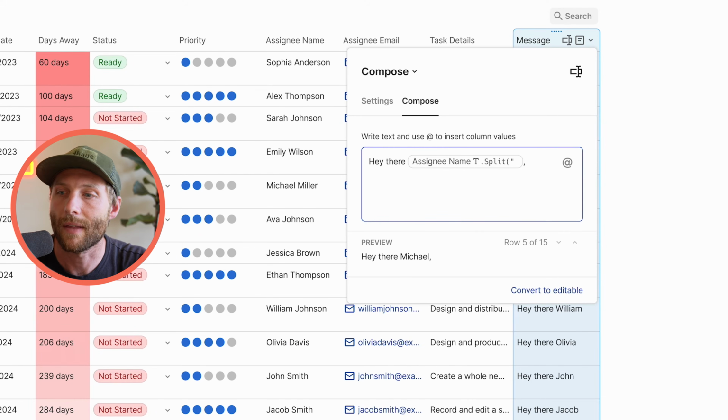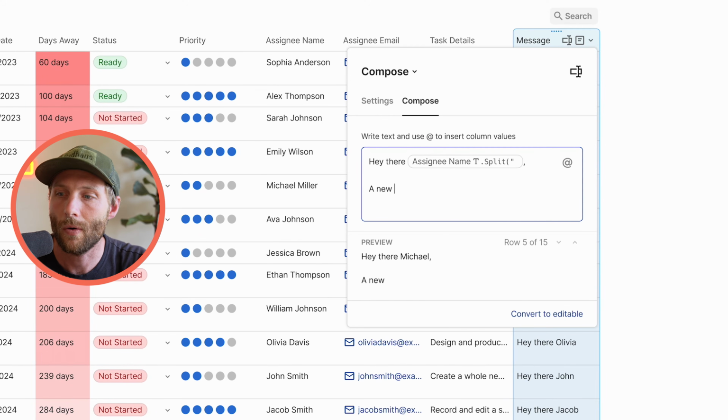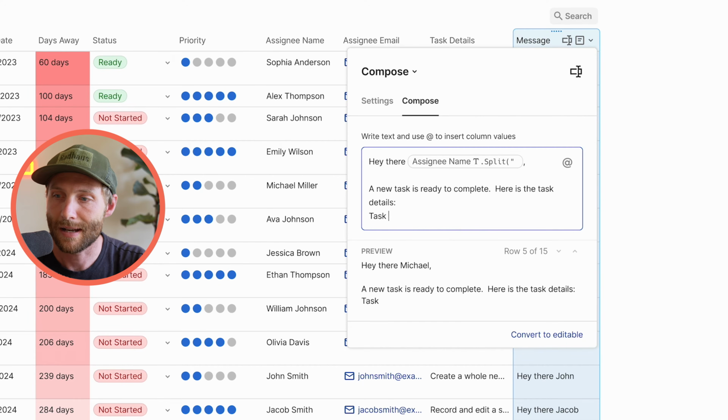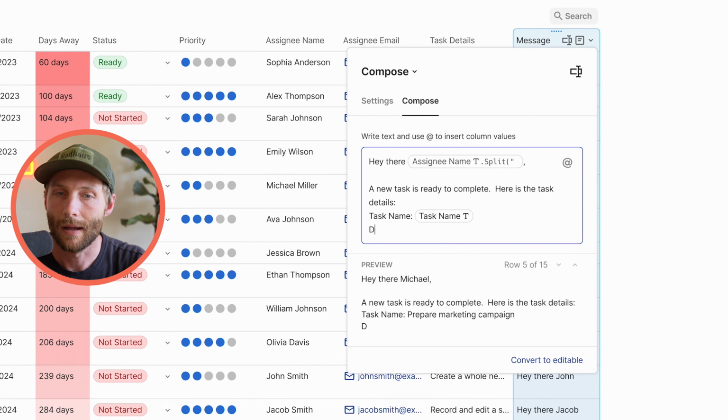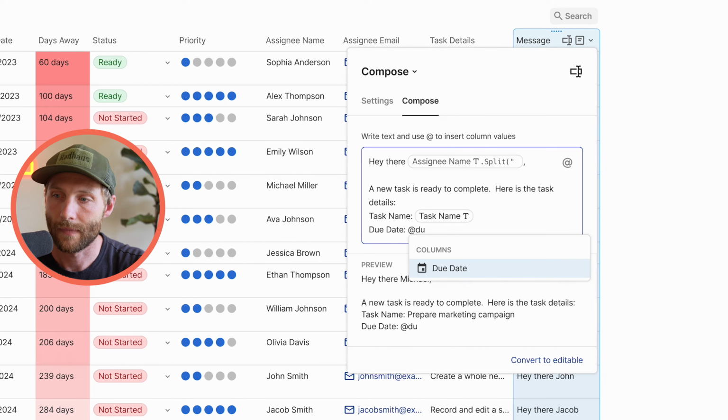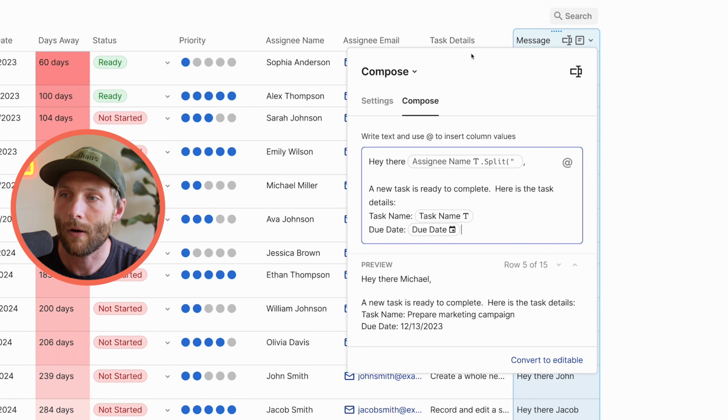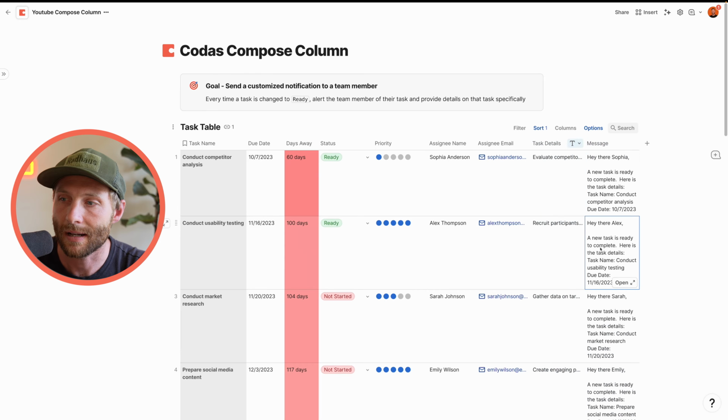Let's go down now and get them a message. We're just going to say a new task is ready to complete. Here is the task details. And then we can simply say task name. We can use our @ symbol to pull up the task name, and we can say due date, and we can say @due date. All right, so there we go. Now you'll see that we have a custom message here that can be sent.